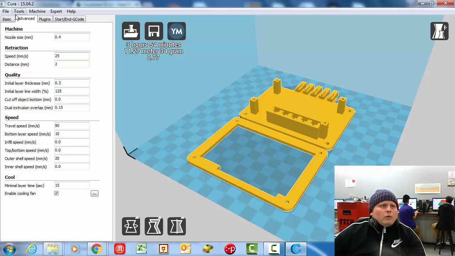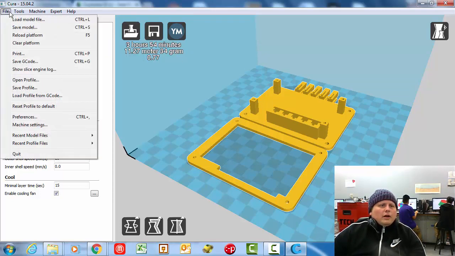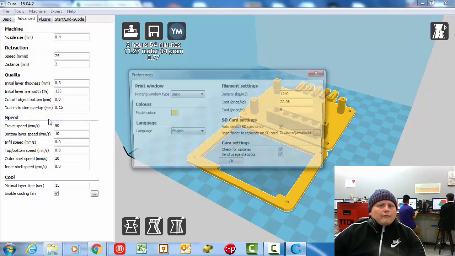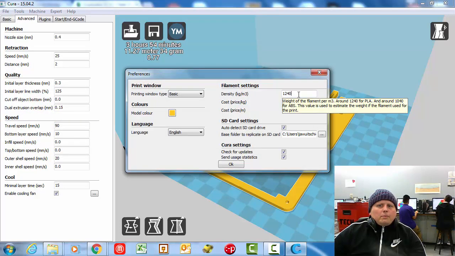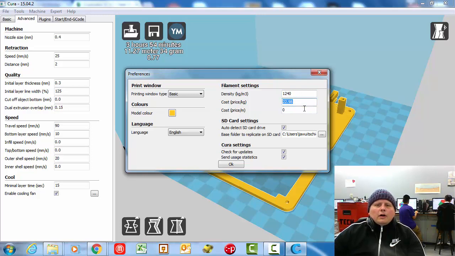Here's how you do this part. It won't happen naturally. You have to go here, and you're going to go File and go to Preferences. If you're using PLA, you want this set to 1240 because that's the default setting. You can read it. I just got this from this information right here. But this is what you're going to do. I'm on Amazon, and I'm using Hatchbox filament, which currently is about $22.98 per kilogram. They don't sell it by meter on there. It's by the kilogram. So there we go.